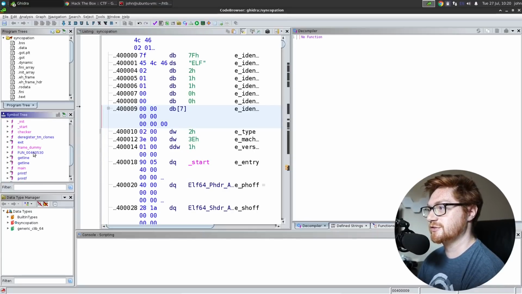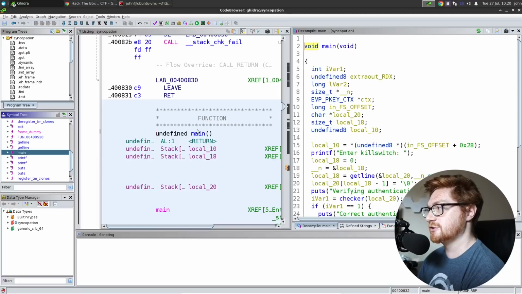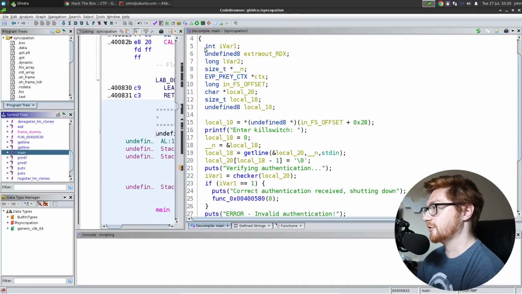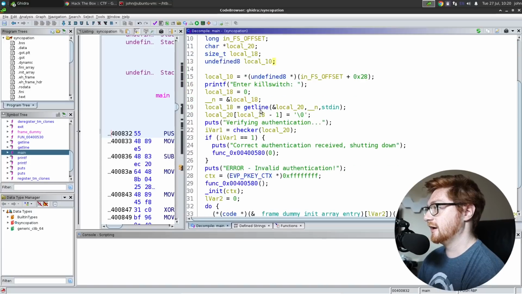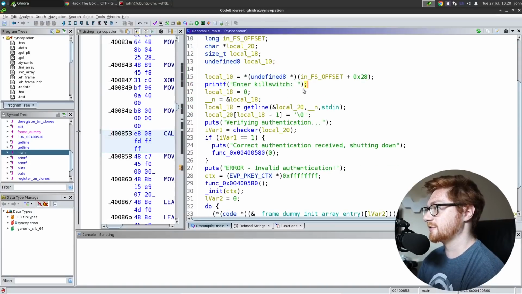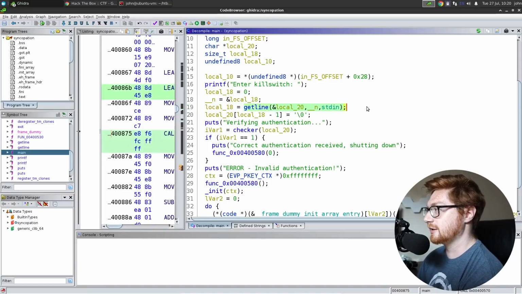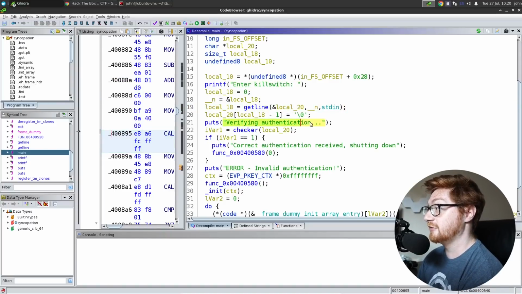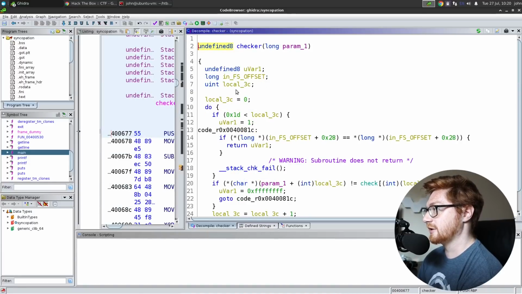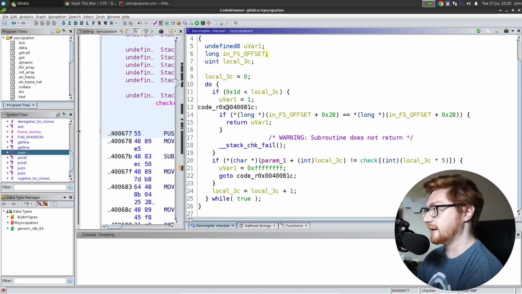In the functions, it looks like I do see a main function, so we can check that out. That simply displays all the variables that would have been used and the kind of input and output we're working with. It prints the enter kill switch string that we saw, does a simple read-in with getline, and then verifies authentication. To run it, it will call this checker function. If we double-click on that, it brings us into the checker function here in Ghidra.